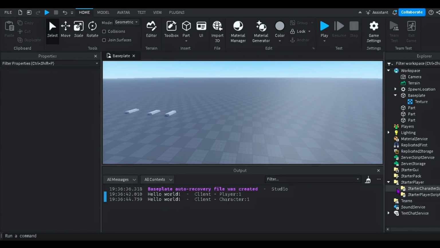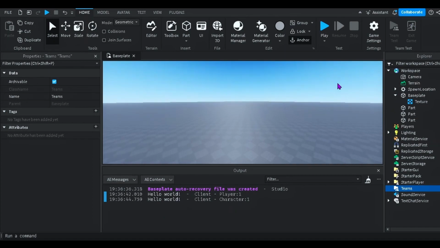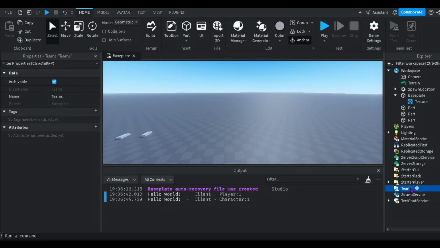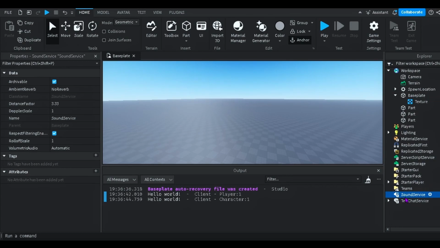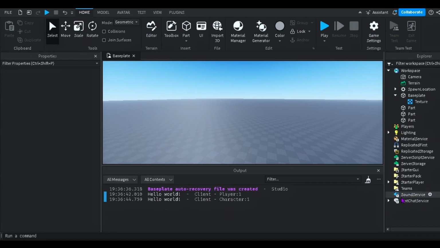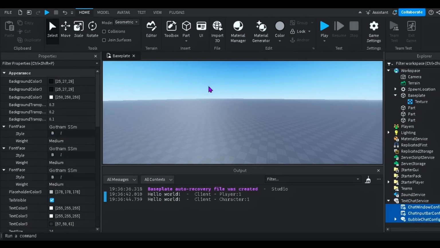Okay, I hope you guys are actually understanding this far. So Teams is like red team, blue team. You get these teams in each game: red color team, blue color team, and you just want a shooting team game. So that is the place where you put your team stuff. SoundService, you can see it by the name. It's called sound. So the place where you store sounds is right here, sound. And then you can store a lot of sounds right here. And TextChatService is for your input and all to store.